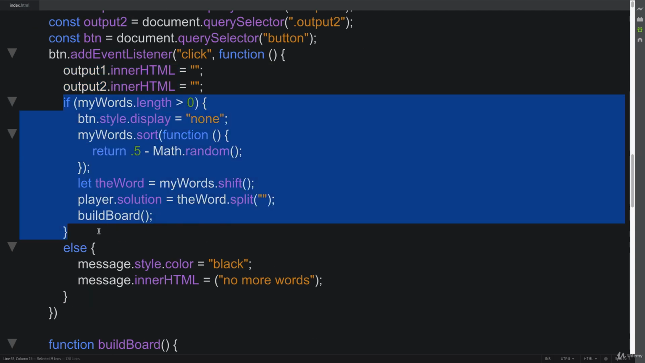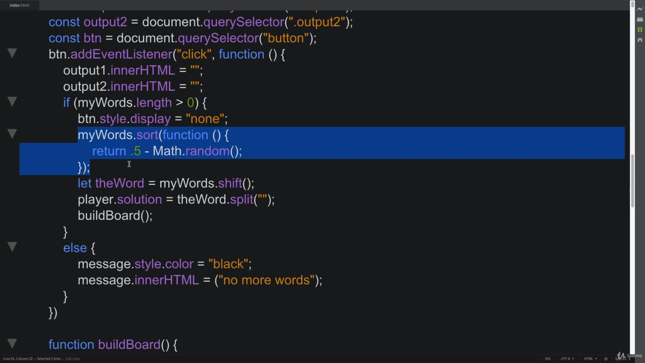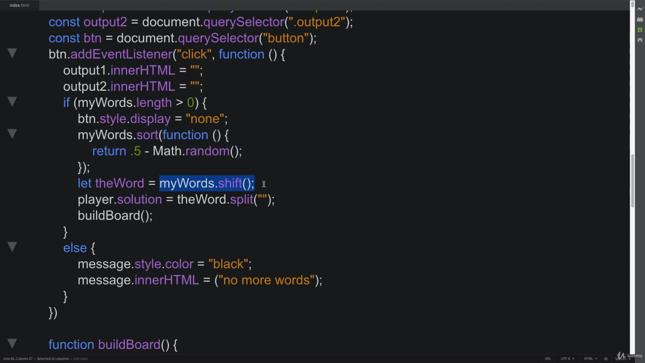It clears out any inner HTML that might already be sitting within those elements 1 and 2. We looped through all of the words that are available within the My Words array, set the button display to none, and randomly sorted the My Words array. We selected out the first item in the array and set it to a variable, the word. Then we took the word and split the string into an array so that we had an array with all of the letters contained within the word.